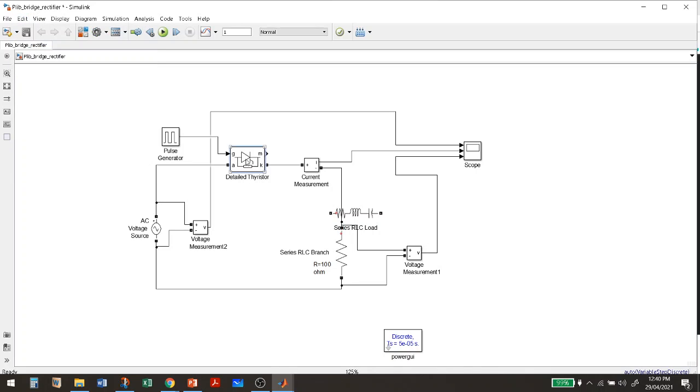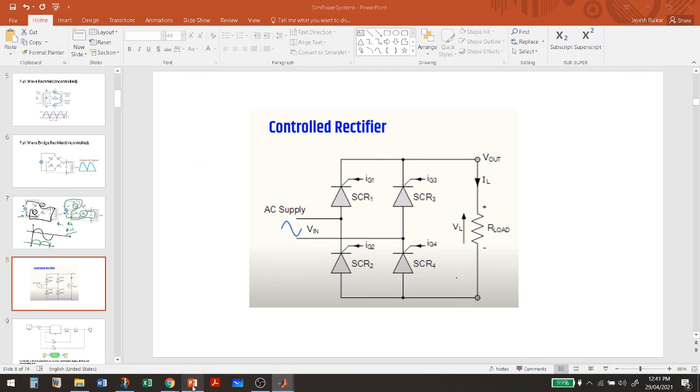So we have used four diodes. Instead of four diodes, you can use four rectifiers. Sorry, four SCRs, or we can say four thyristors. Okay, and then, just let me go to this.